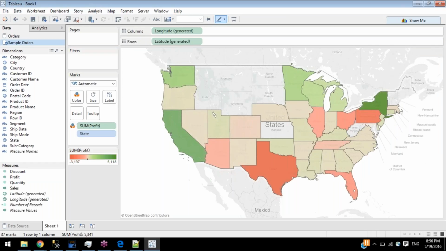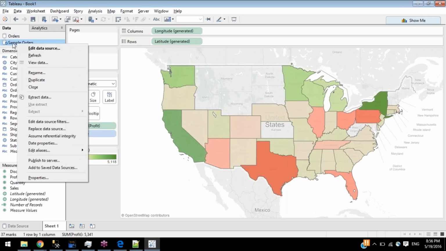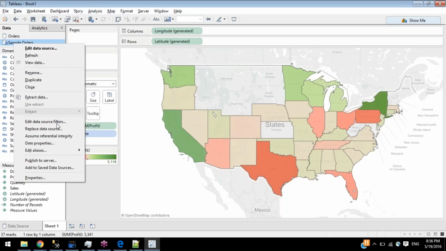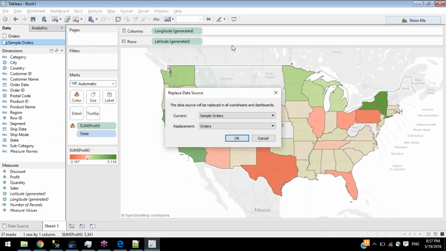Basically, I have to replace this data connection with my live connection. In this instance, orders is my actual data source, and sample orders is my ad hoc data source or dev data source. To convert between the two data sources, I right click and then choose replace data source. Currently I'm using sample orders, and the replacement will be orders.